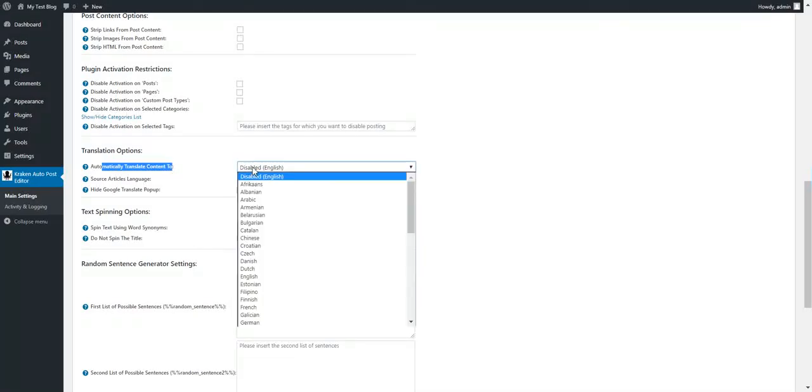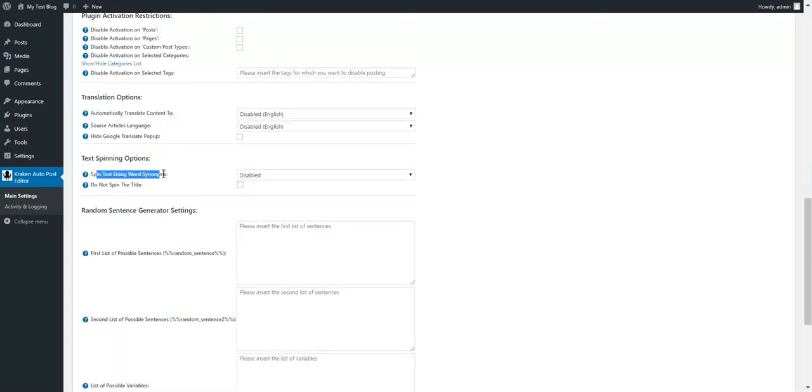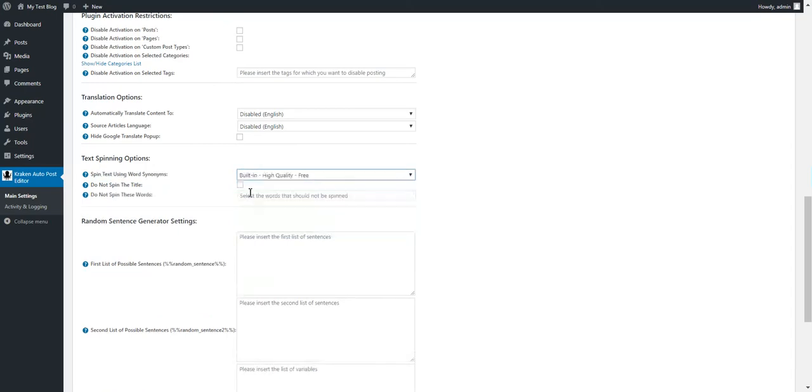Automatically translate content to source article language. So this plugin can act also as an automatic translator and also as an automatic text spinner. So if you select here the built-in method, all published posts will be spun and will have their content spun. If you check this, the title will remain the same. And also you can define some words that won't be spun.